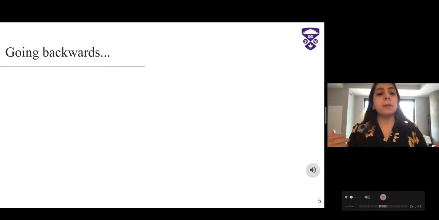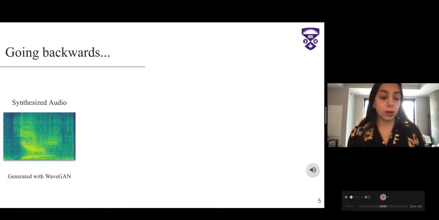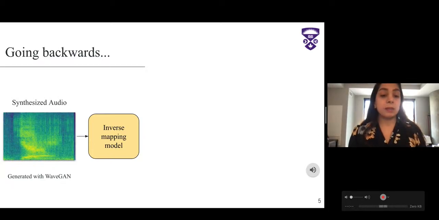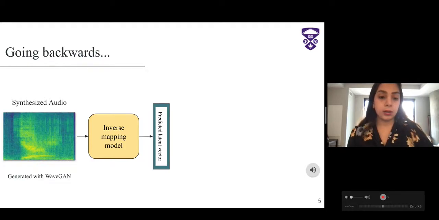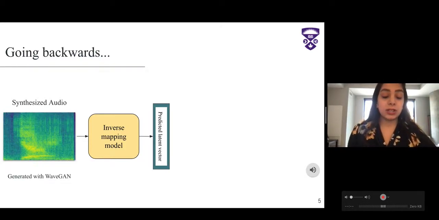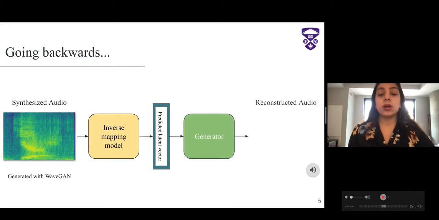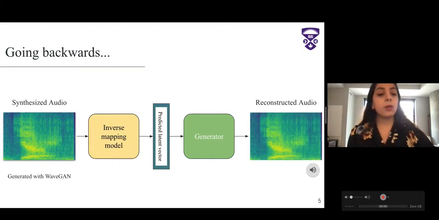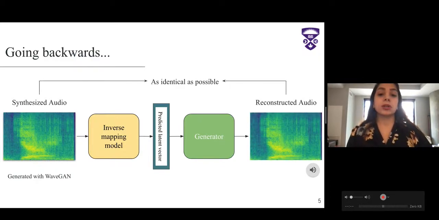The problem of going backwards describes the scenario where we have an audio and we convert it to a spectrogram, and we would like to fit this audio to an inverse mapping model. This model will then be able to predict a latent vector. This predicted latent vector could then be fed to a pre-trained generator to reconstruct the target. The goal is to have the reconstructed audio as identical as possible to the input.